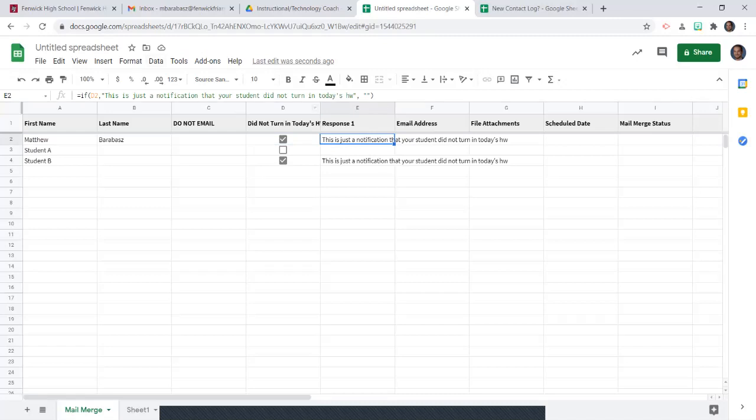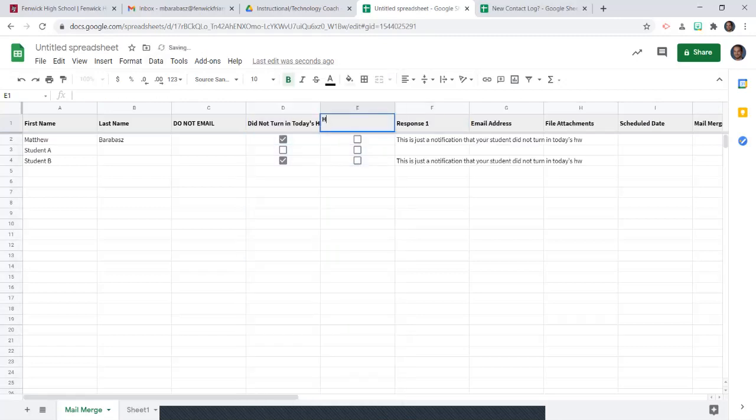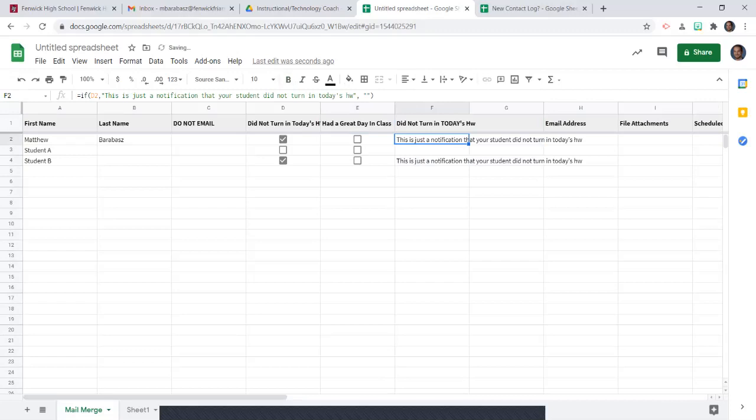And again, you can create as many of these as you want. Just remember which response goes with it. So if you want to create another one, like "Had a great day in class," I'll need a response to go with that. And again, I'm just calling this response one. You can call this "did not turn in today's homework" so it correlates. It's up to you what you want to call it, but you need two columns for each one.